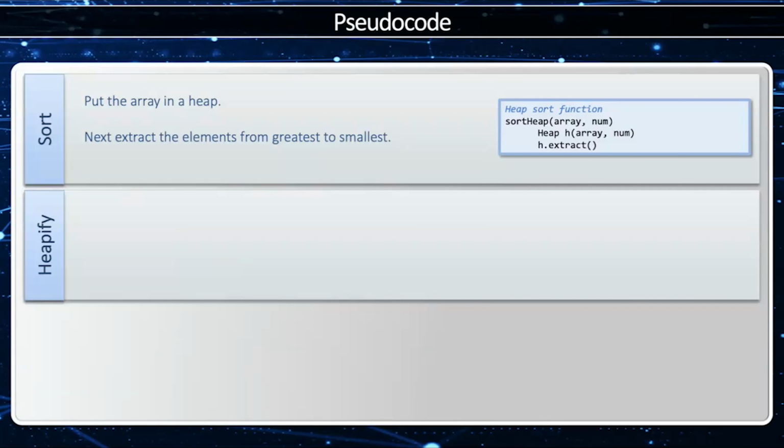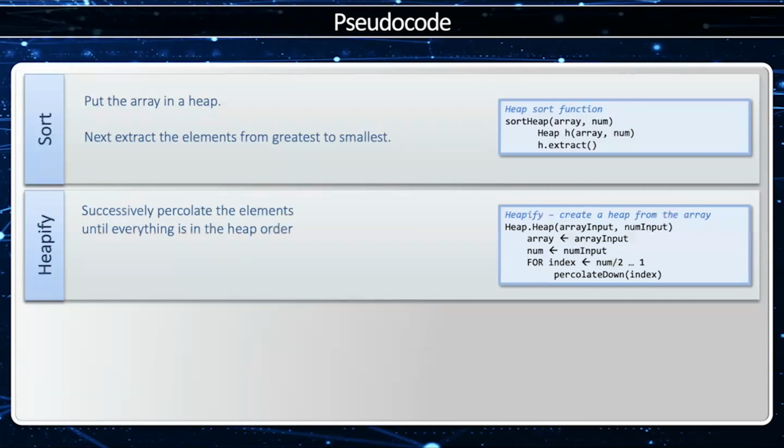How do we put things in a heap? Well, we do a process we call Heapify. And Heapify is going to put everything into an array. And then we're going to call percolate down on the highest index element that has a child, then the second highest index that has a child, and so on, all the way until we find index 1, which is the root of my heap. When I'm finished, then every element will be in the heap order.